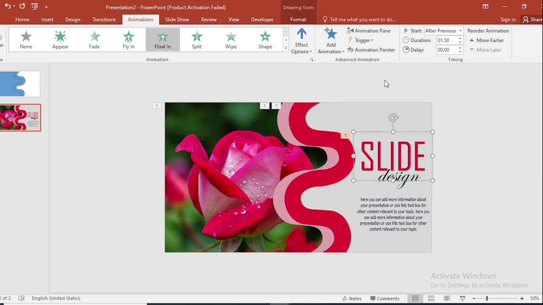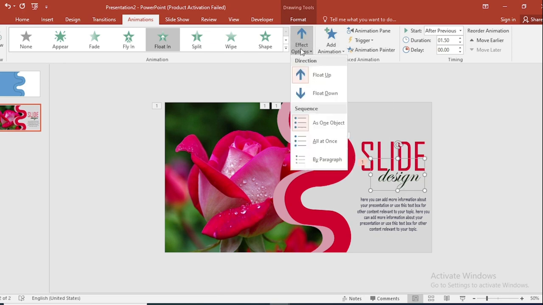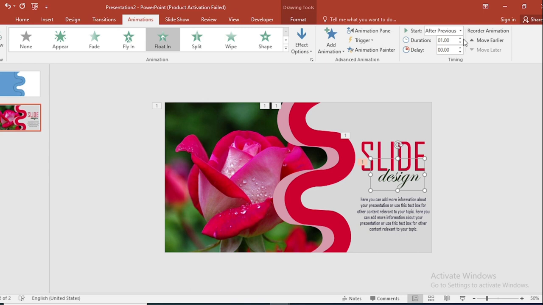Select and click on Animation Painter and apply on this. Go to Effect option, select Float Down. Also increase the duration size. And click on Animation Painter and apply on this. Go to Effect option, select Float Up.